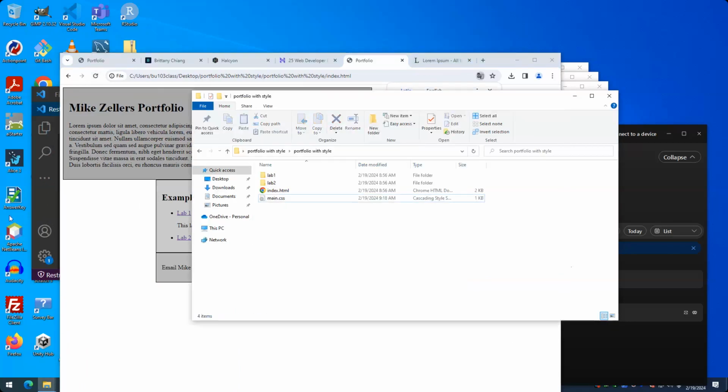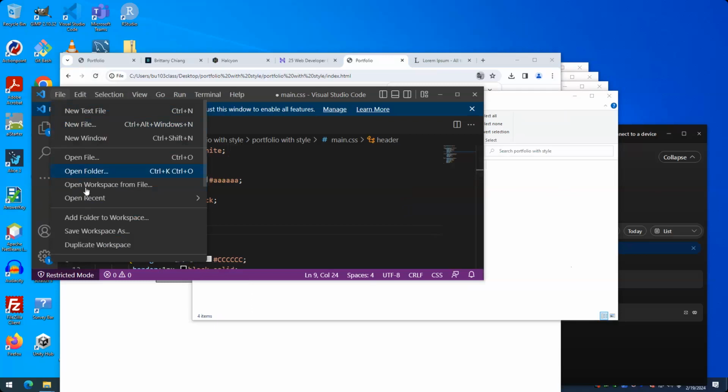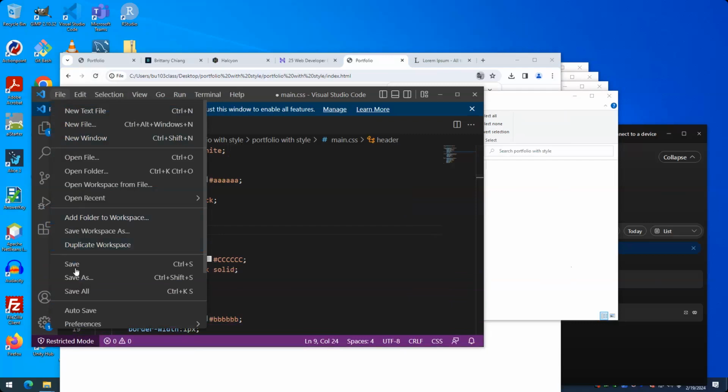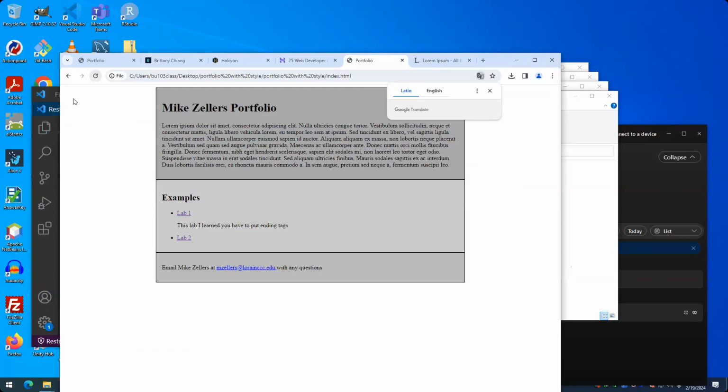However, I specified 2 of them. I said 0 and auto. That means the top margin is 0. The right margin is auto. The bottom margin is 0, and the left margin is auto. Those auto margins effectively center the stuff on the page. So this is 60% of the page, and it's centered.